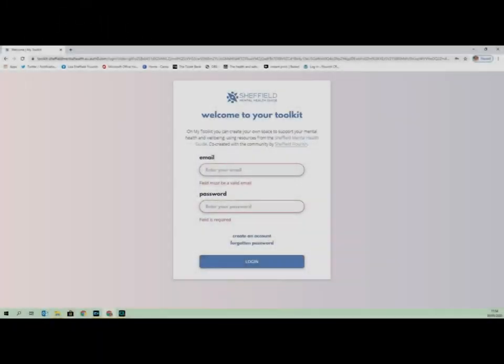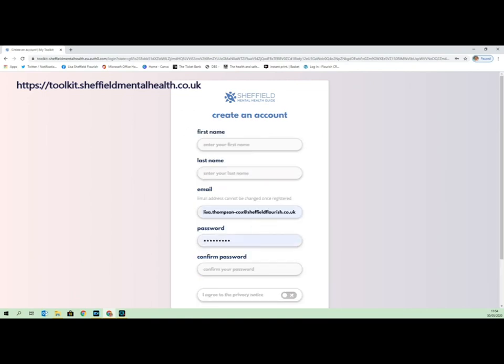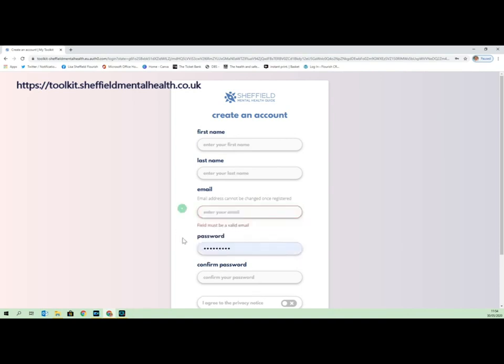Okay, so this is the My Toolkit web page, and to get onto My Toolkit you'll need to create an account. The address can be found at the top left hand of the screen and you'll need to insert that into the address bar. Now, I have already got an account created, but I'll show you how to create one.